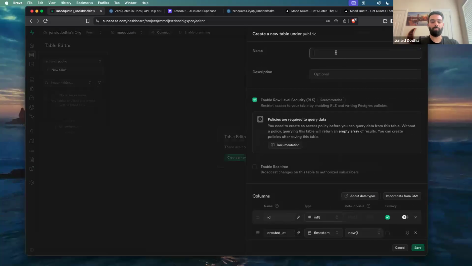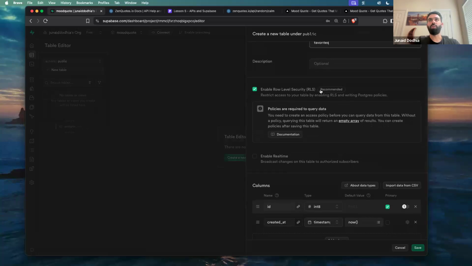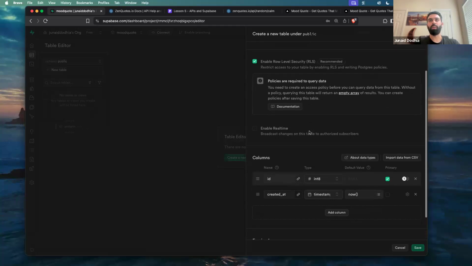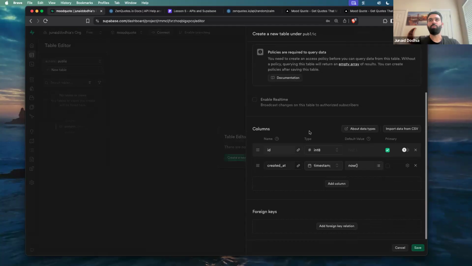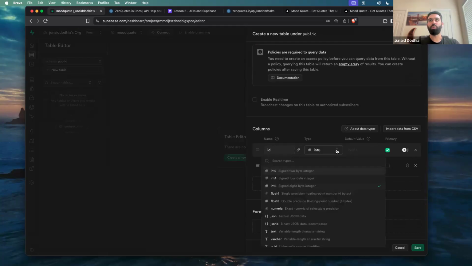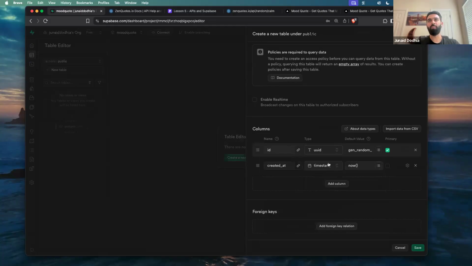Let's call this table favorites. So this will be just like our favorite quotes. I'm going to enable row level security. It's recommended. And let's add a few more relevant columns for this. So ID is a default column. I would recommend using something called a UUID, which is a unique identifier. It's just a randomly generated ID, which is used in the industry.